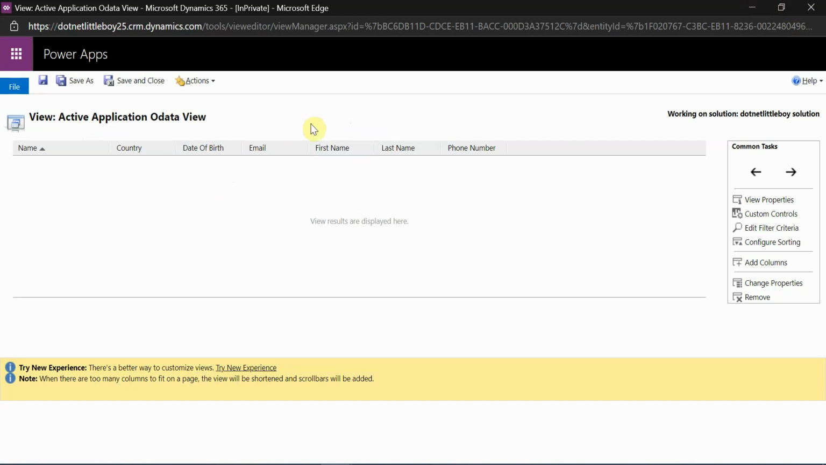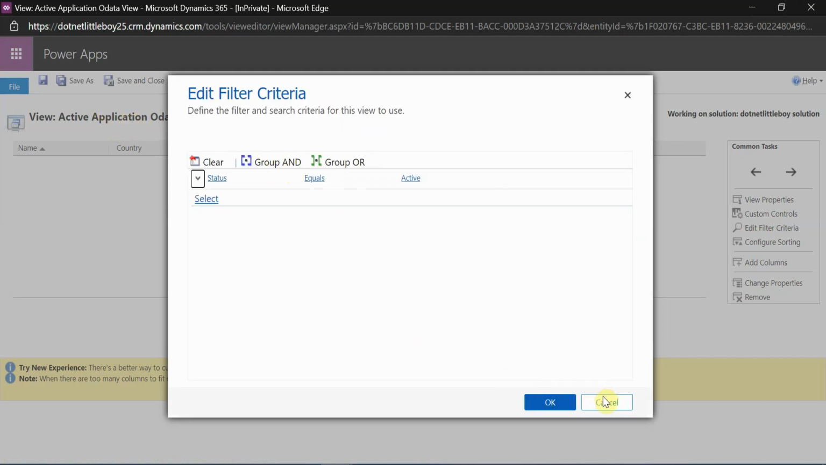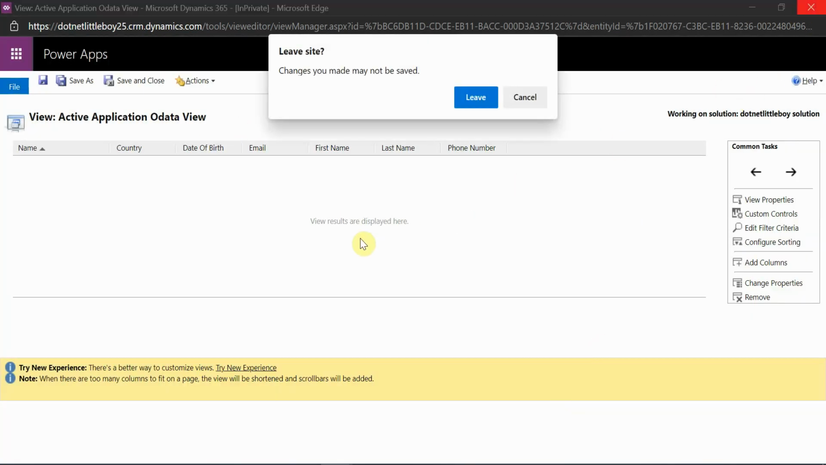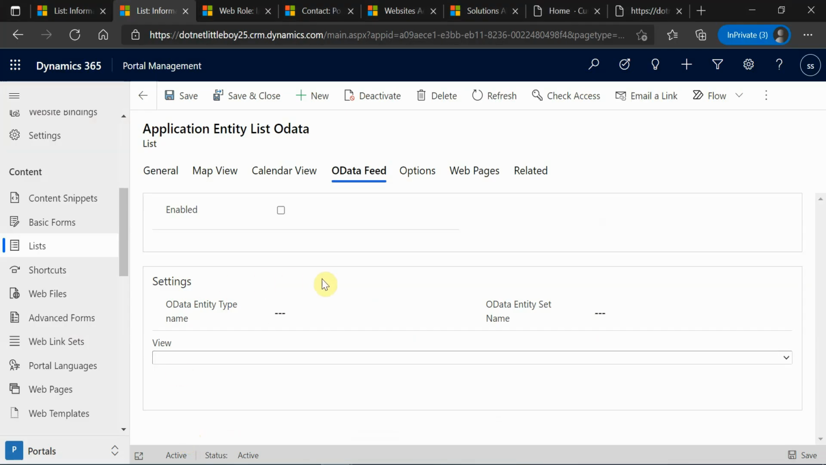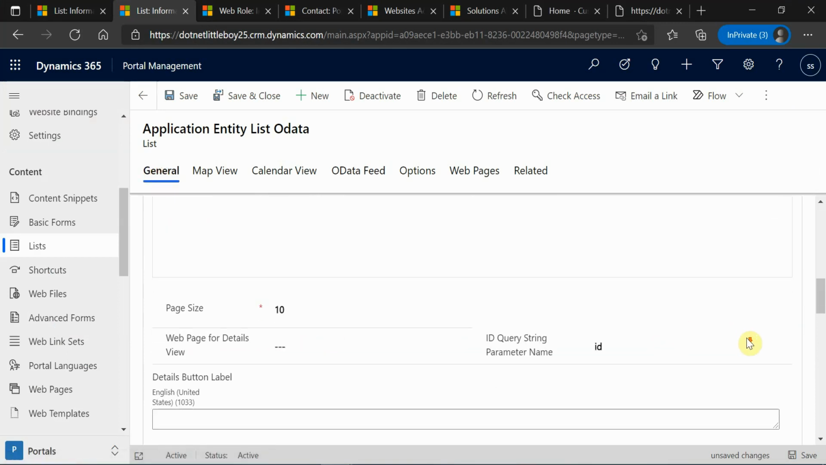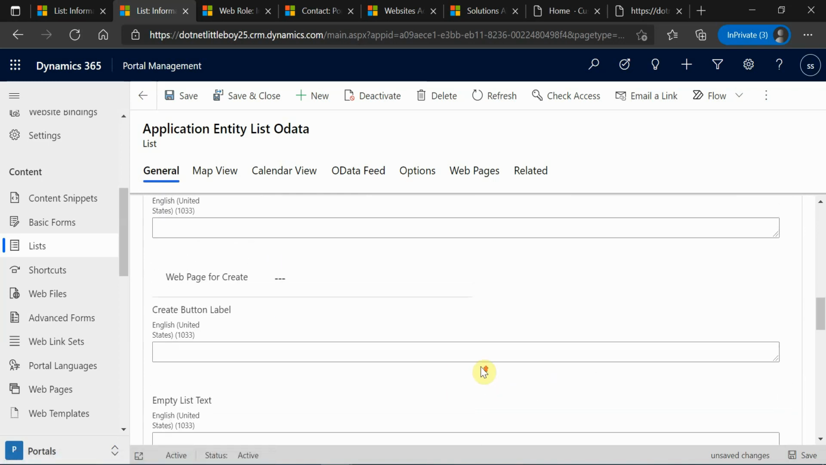So this view I will be using, and it has the filter criteria with the active status. So it will display only the active applications from this result. Okay. So this view I will be using in the OData. So when I go to the OData configuration here, I will enable the OData, and also in the general settings I have to enable the entity permissions. Okay, enable the entity permission.